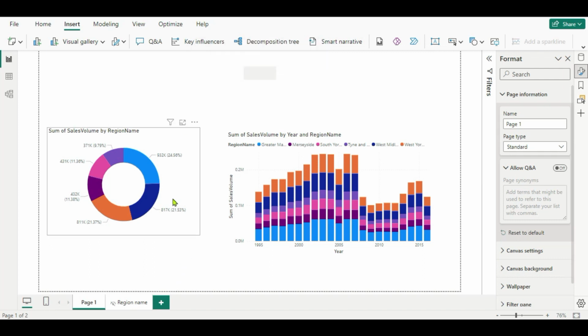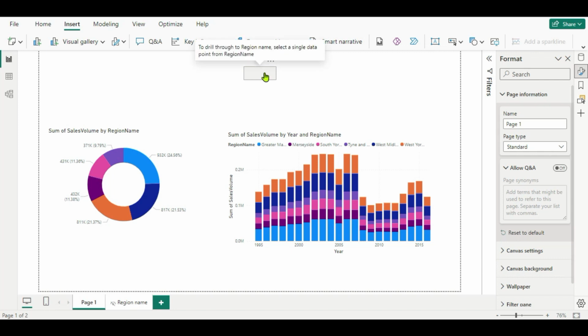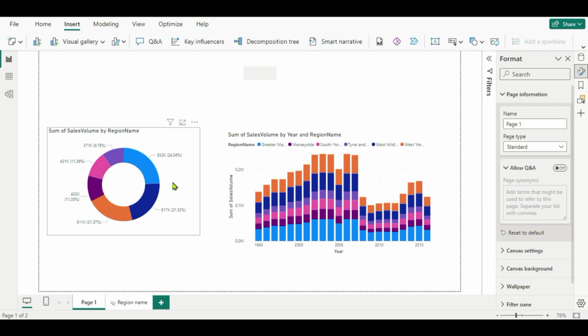Okay, so we have seen the three different ways. First way is by using the right click drill through feature. Second, by using this button, and third way is by using a tooltip. Hope you understood how to create a drill through in Power BI desktop and the three different ways of using a drill through in Power BI.